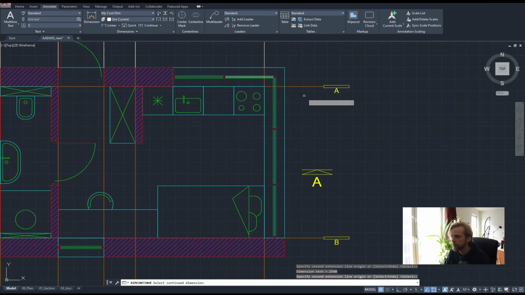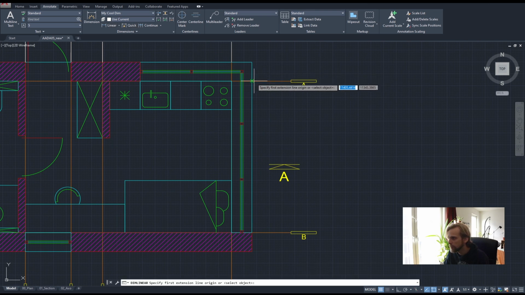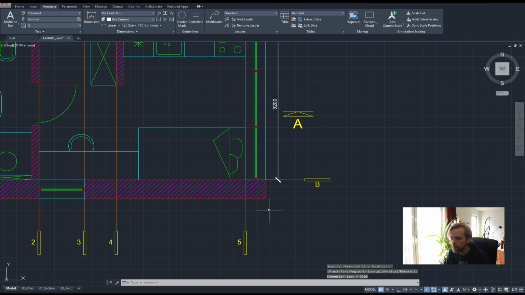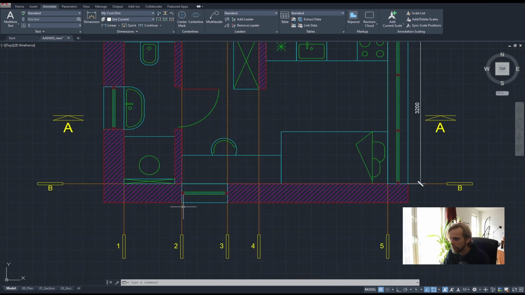And it's going to add the dimensions, right? So the way I usually do it is I create a single linear dimension. And then if I want to continue from it, I just click on continue and then do it that way.